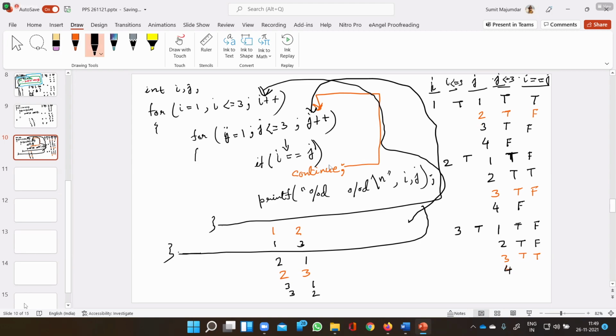Clear? As j value is 4, the inner loop condition is false, so it will not enter into the inner loop. It will go back to the updation of i. Now, as i value is 4, this condition will be false. As it is false, finally it will come out of the outer loop. So this is the output we are going to get for this code if we use the continue statement.